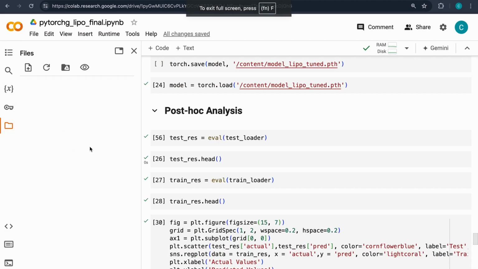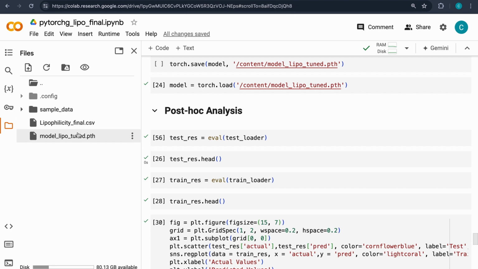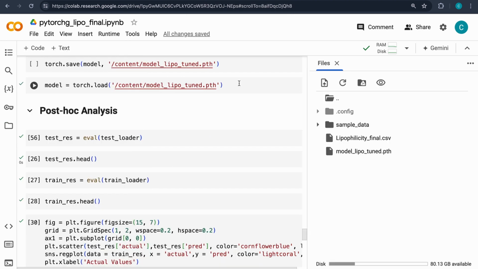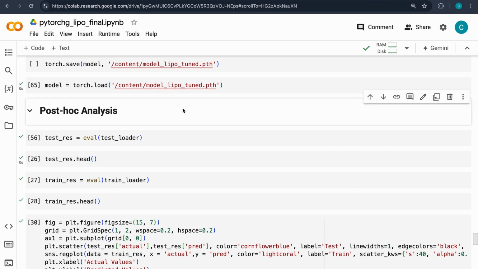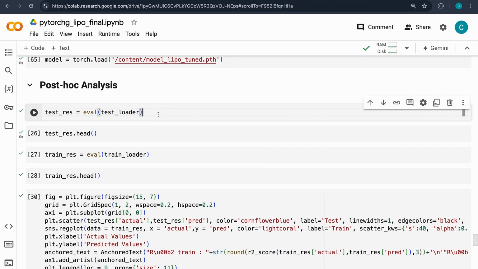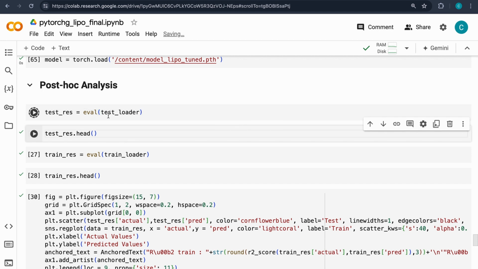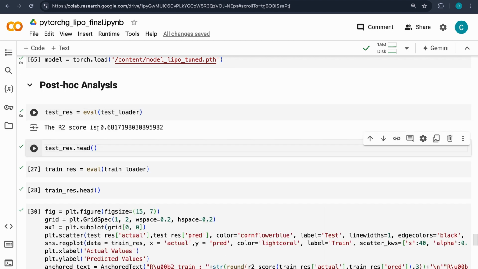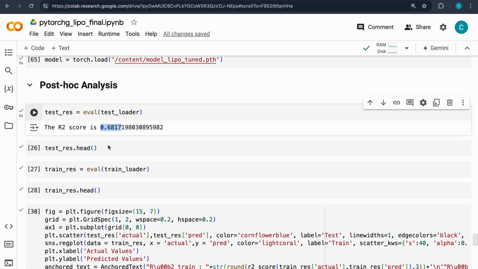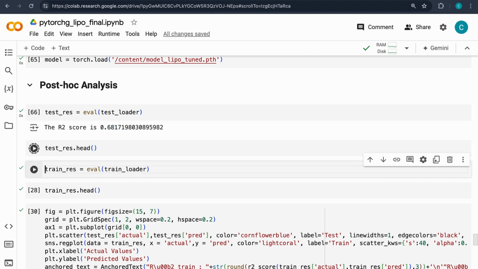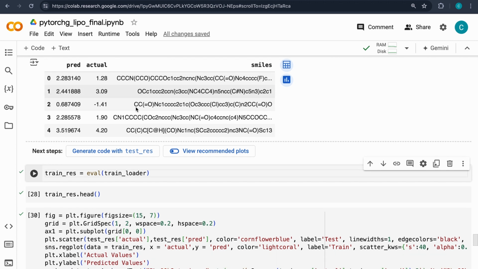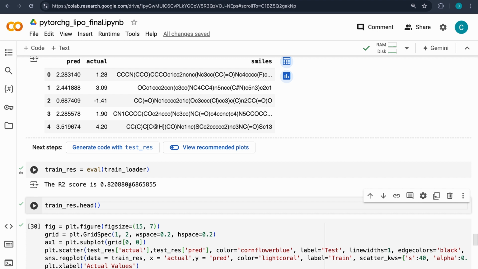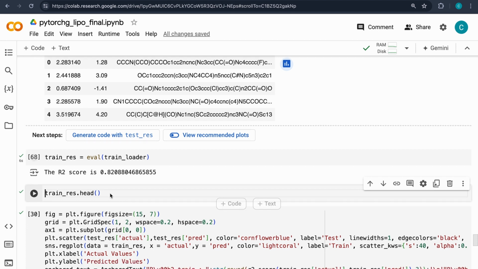So I have the saved model over here and I have already loaded that model. What we are gonna do next, just to refresh our memories, is evaluate our test data set. So the R2 here is 0.682 for test, and this is the data set here, right? And for the train, this is the R2, and the train data set with the actual and predicted values is this one over here.